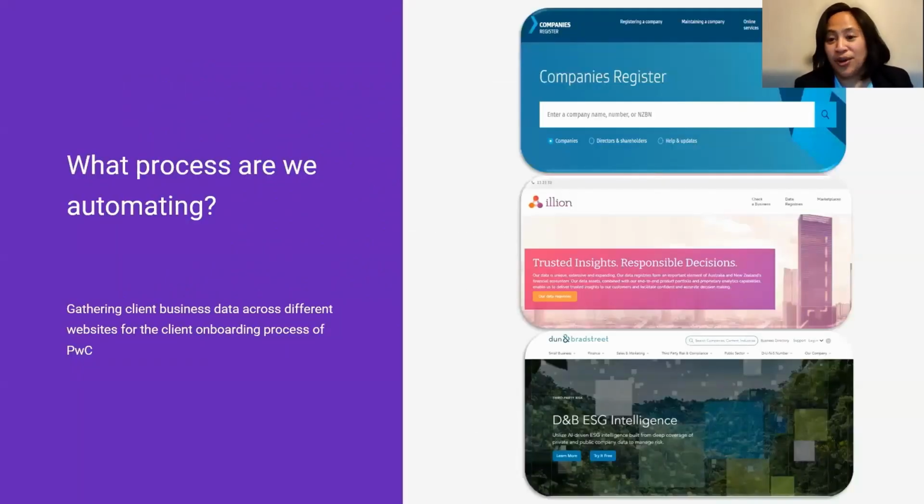So, what process are we automating? Well, my group has decided to automate the gathering of client business data across different websites for the client onboarding process of PwC. Currently, when a client signs up with PwC, an employee often has to gather their business data across different sources, namely the company's register, Ilion, and Dun & Bradstreet. Now, this is a very time-consuming task, and at the end of the day, costs money. So what our group has done is develop a bot that gathers all the business data across these different websites and collates them into an Excel spreadsheet.